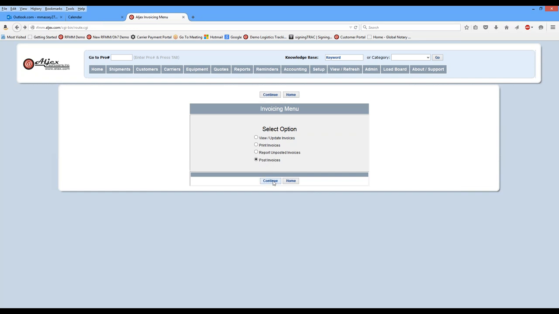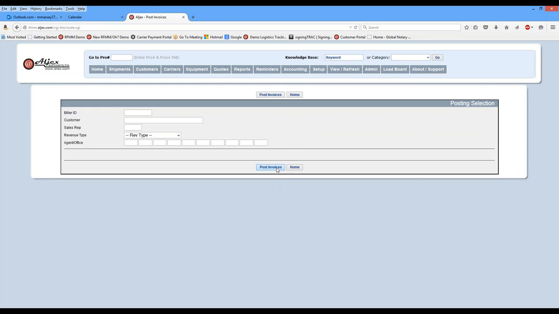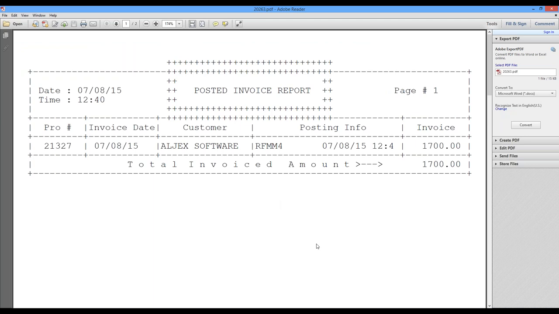So I'm just going to click on continue to post and click on post invoices. And that is it. Your invoices are posted, and it will pull up your posted invoice report and show your total invoiced amount for the day.